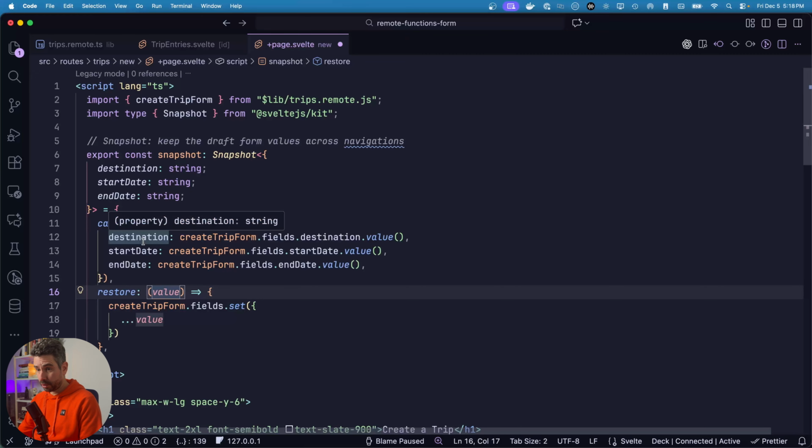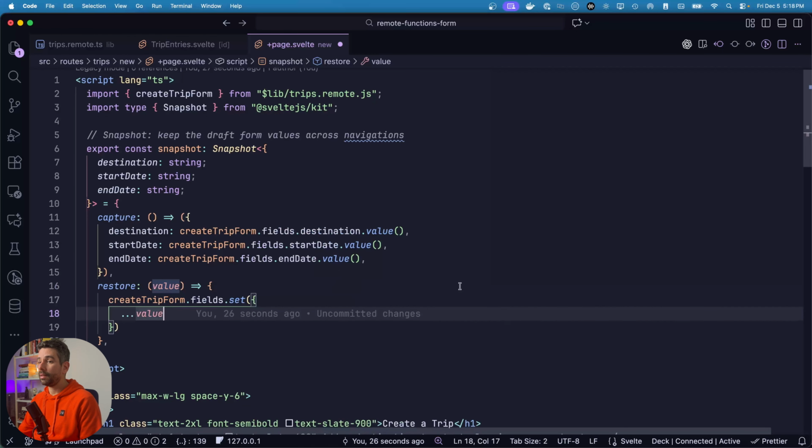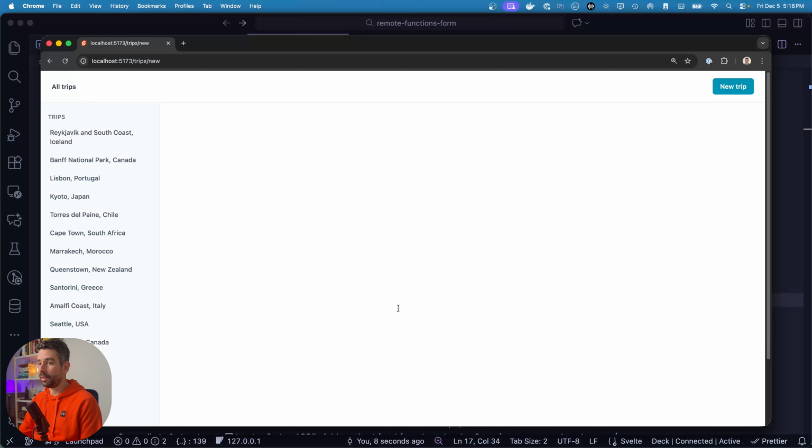Because the fields match: destination, start date, and end date. That's it. I don't need to keep a local state anymore. The local state now is managed by the form itself. So let's take a look at this in action here.